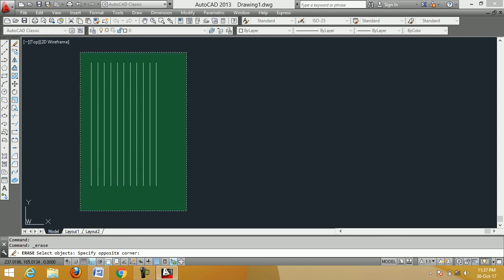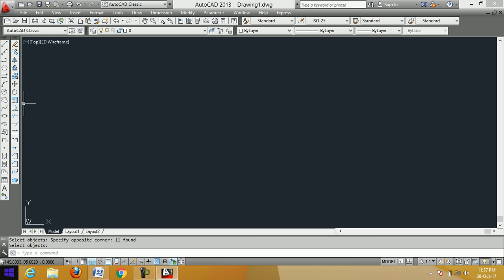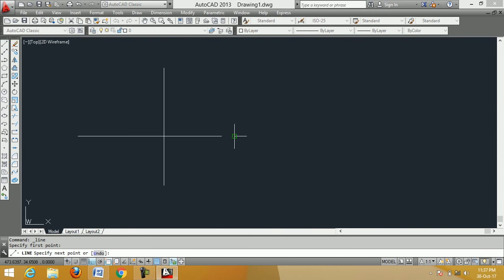Next command: trim, to trim an object to meet the edge of another object. This is a horizontal line, we trim this portion. First we use the single selection method. Click on trim. Select object means select cutting edge. For trimming this portion, the cutting edge is this. Again select object, there are no more cutting edges. In this case we press enter, click this portion.